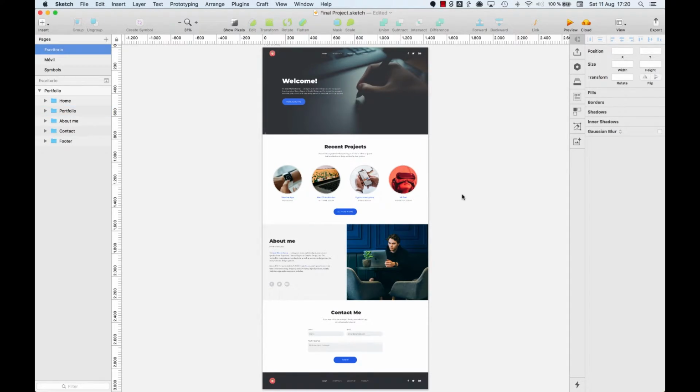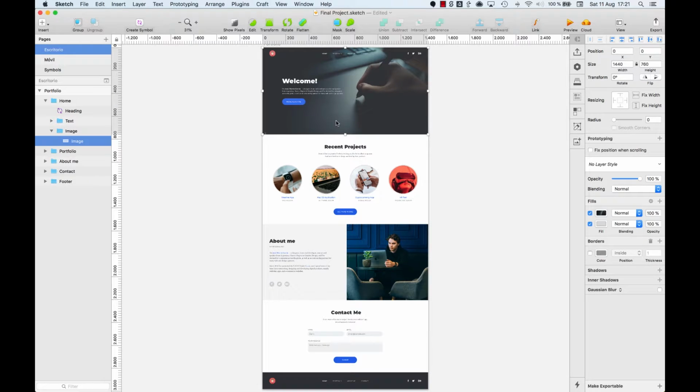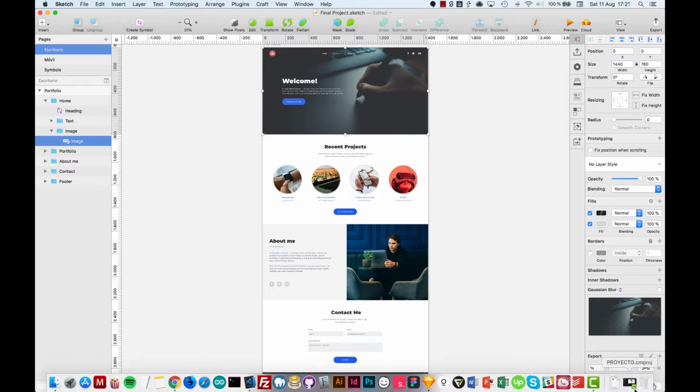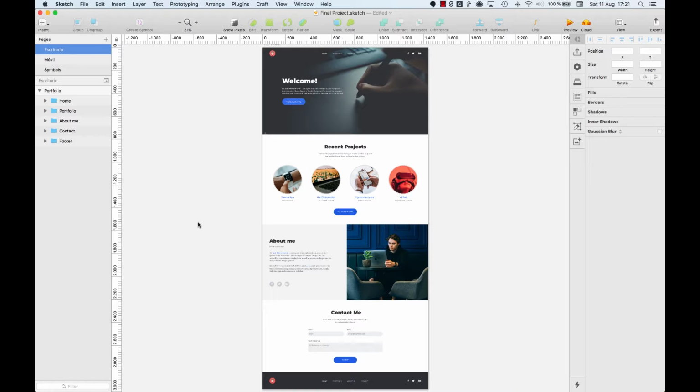We can also export objects individually. To do so, select the background image of the header. Then, click on Export Image and select the most suitable format, in this case JPG, and hit Export.